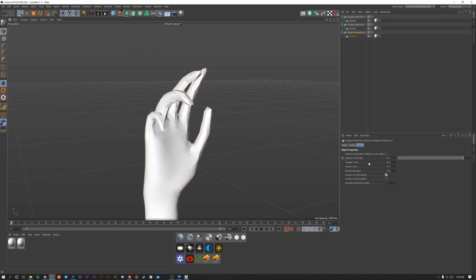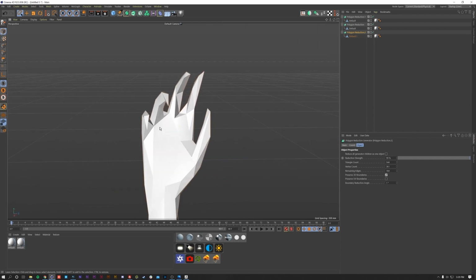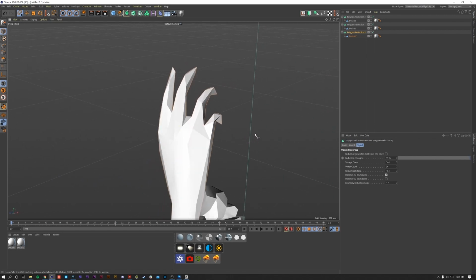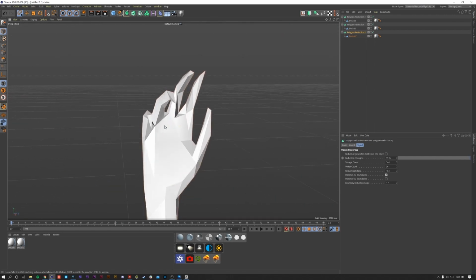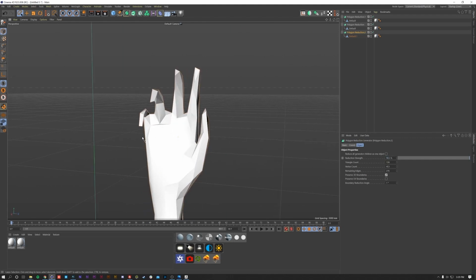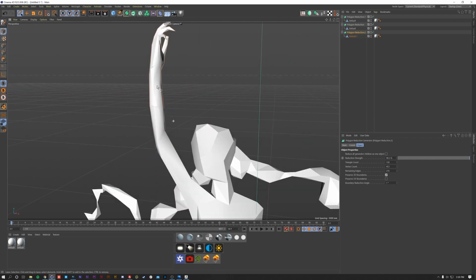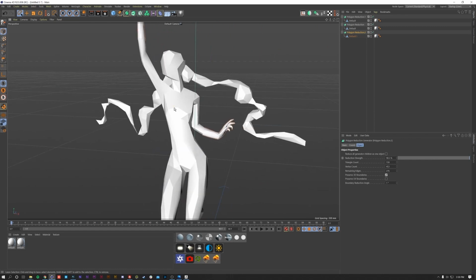I'll click, let it process. 99. Close. A little intense, but that might actually work out just fine. What does 99 or 98.5 look like? That's a little better. Let's do that. Let's do 98.5 on there, just so we have a little bit more wiggle room.